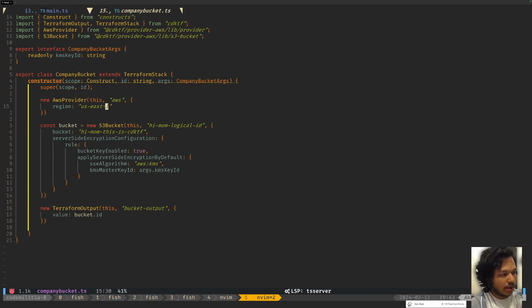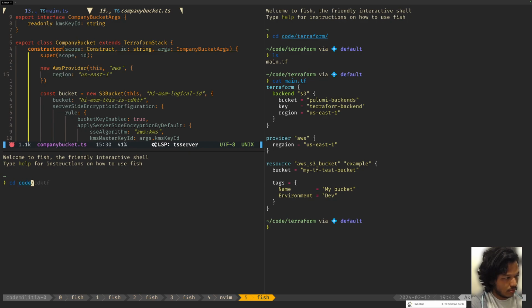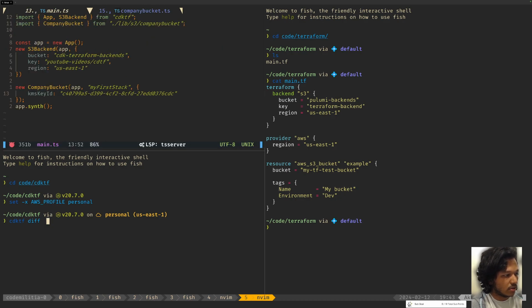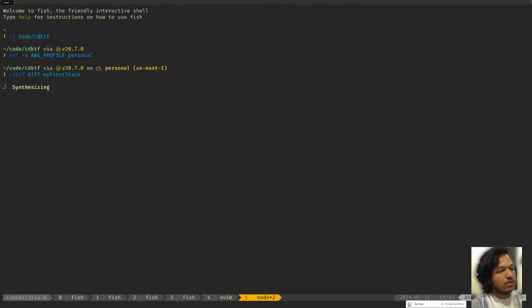So now, if we were to do a CDK diff, not a plan, we should see something, right? So set my credentials, and I think it's called my first stack. My first stack. Let's see what this says.